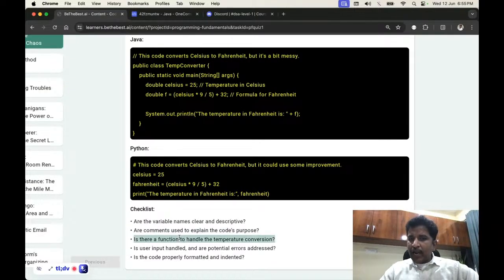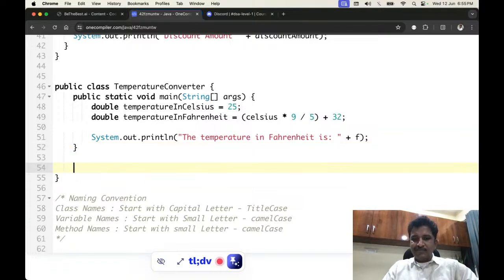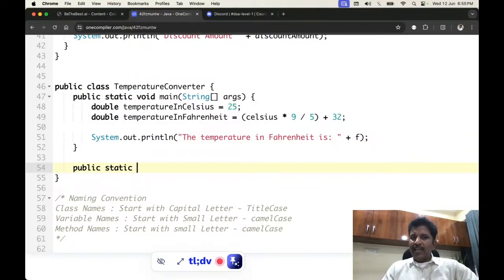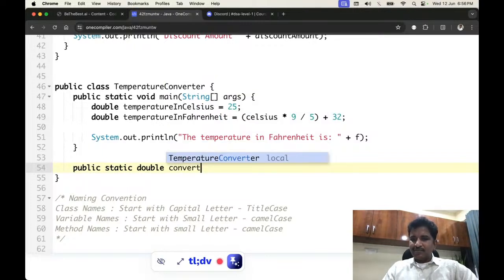Is there a function to handle the temperature conversion? Now can we actually create a separate function for this, instead of writing it in the main function? Public static, I am creating a new function, and what should we get in return? We are getting a Fahrenheit value, right? So what is the data type? Double. Now what are we trying to convert? And what should we name it?